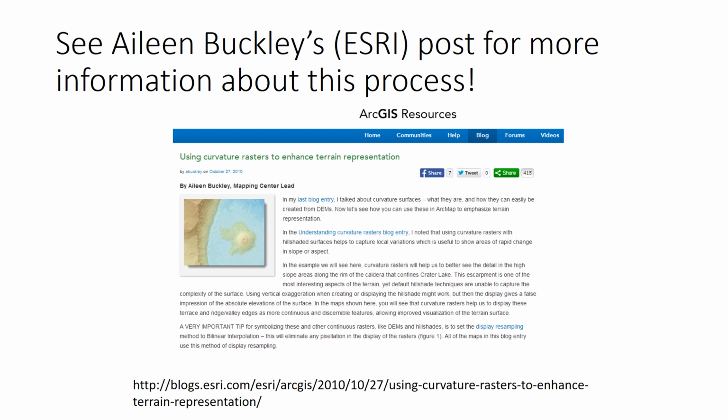If you're interested in a little bit more about that process, see Aileen Buckley. She's got a nice blog post from 2010. I've got the link here below. So if you just Google "using curvature rasters to enhance terrain representation," there's a really nice article about this if you're interested in implementing it.